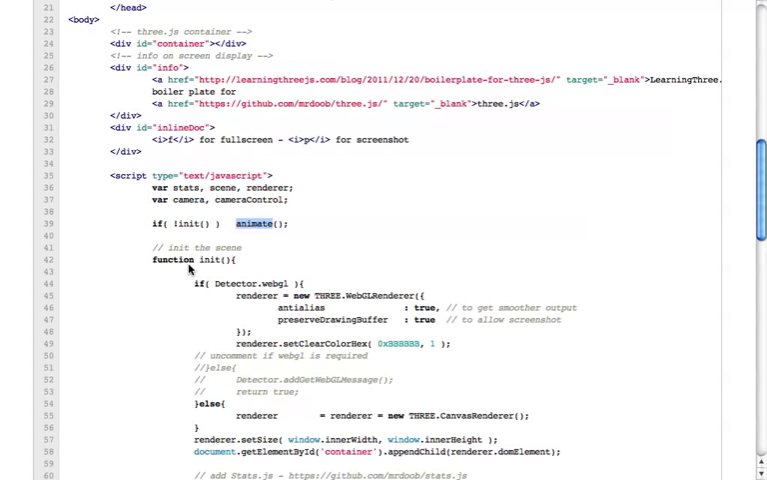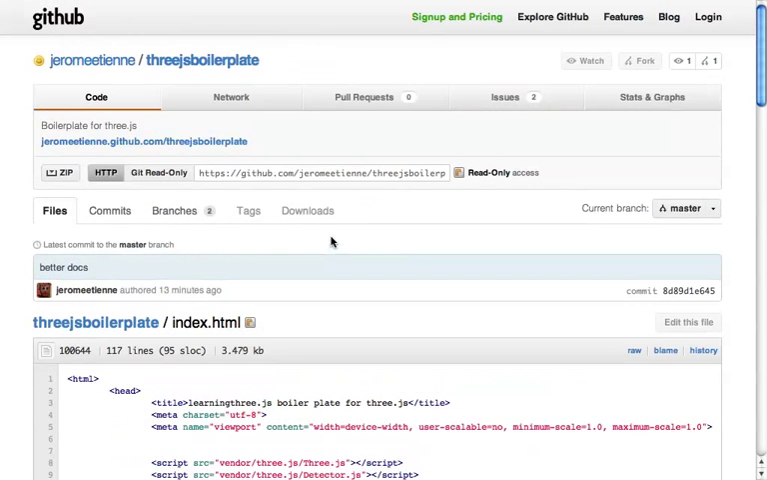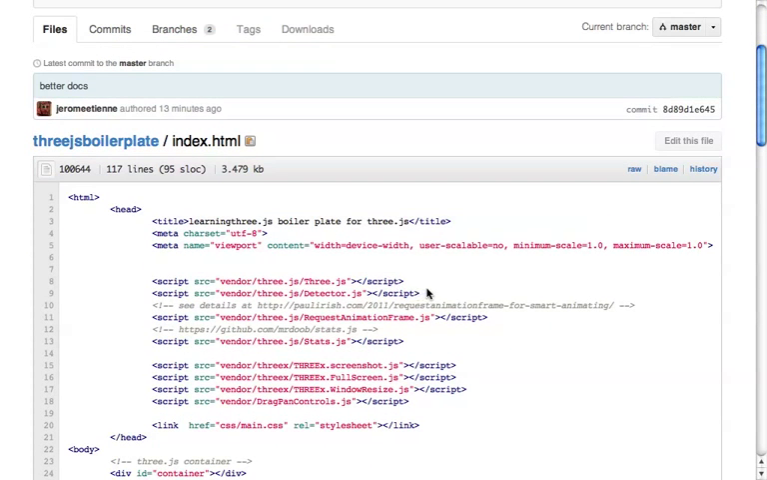Okay, so what is the init? It inits the scene, the 3D scene that we're going to build. First, we try to see if WebGL is supported, so we use the detector.js script that we included before. This one.